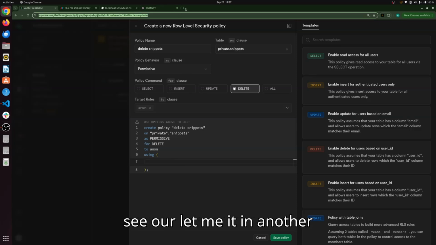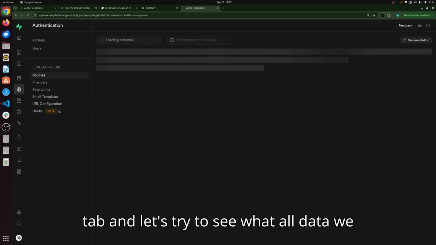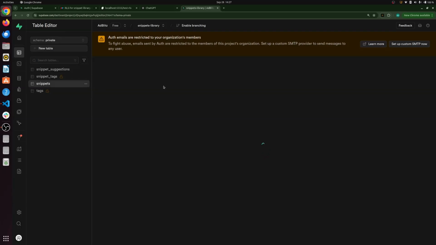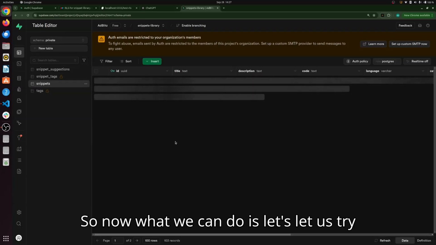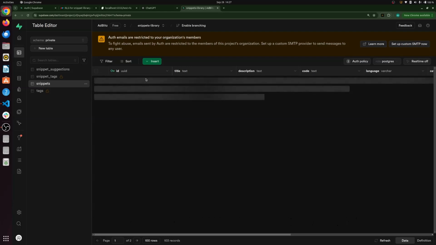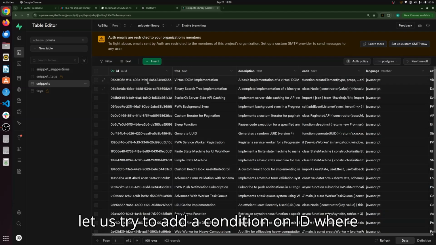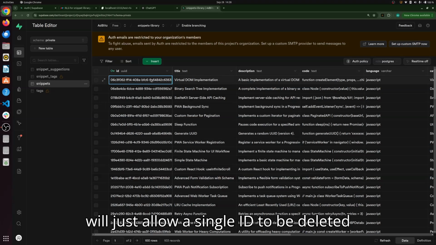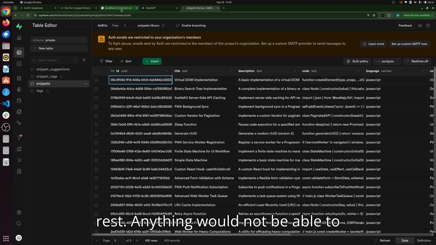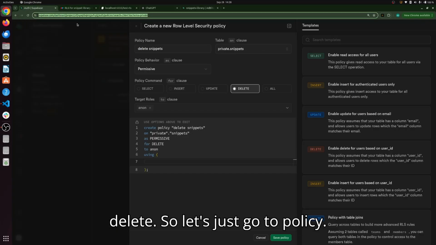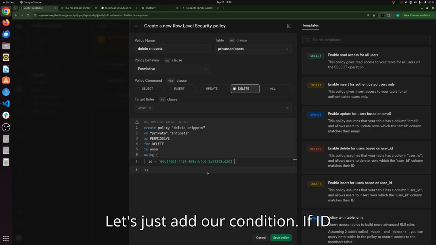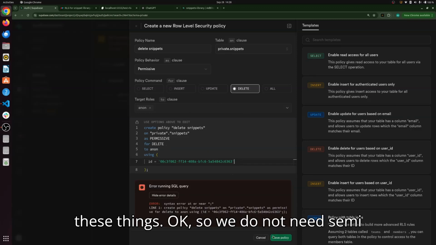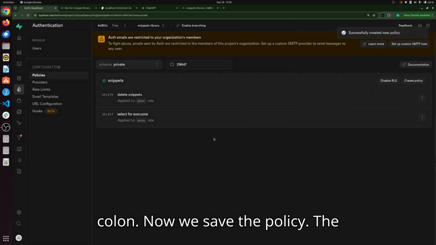Let me open it in another tab, and let's see what data we have in the table so that we can filter on that condition. So now what we can do is add a condition on id where only this row will be deleted. We will just allow a single id to be deleted, and nothing else would be able to be deleted. So let's go to the policy and add our condition. If id matches this, then it will, okay, so we do not need the semicolon. Now we save, and the policy is saved.